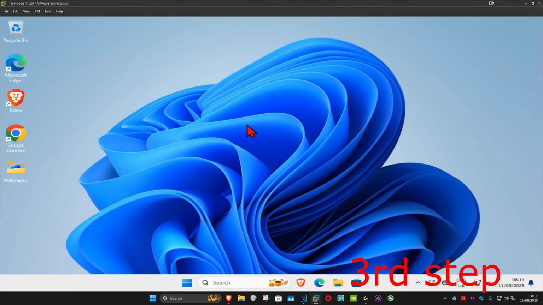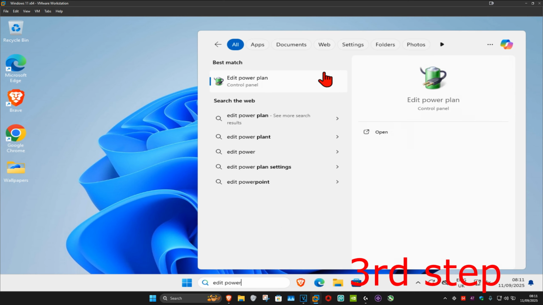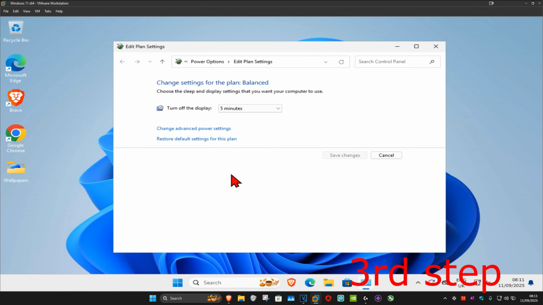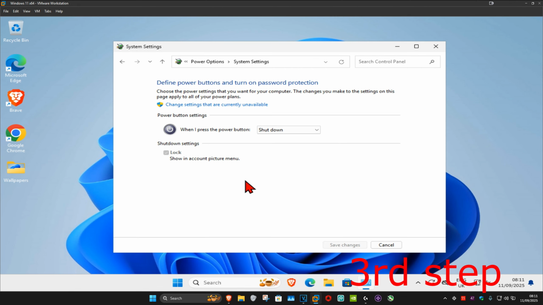For the next step, you're going to head over to search and type in edit power plan. Click on it. And now once you're on this, you want to click on power options. And now you want to select choose what the power button does. And now once this comes up, you want to select change settings that are currently unavailable.